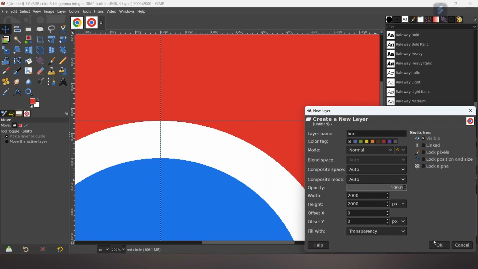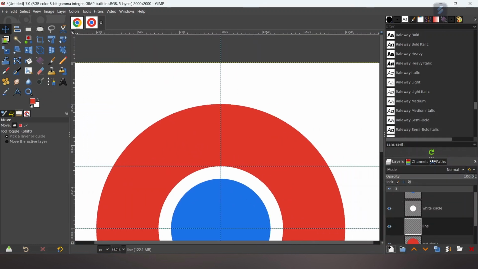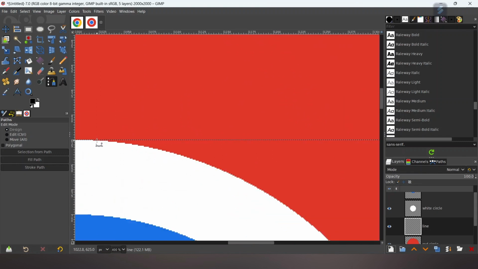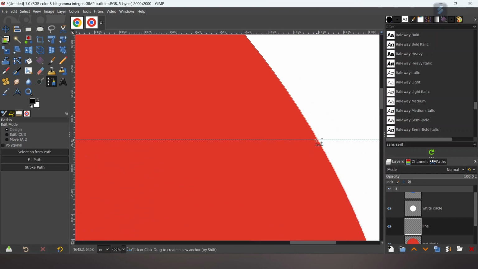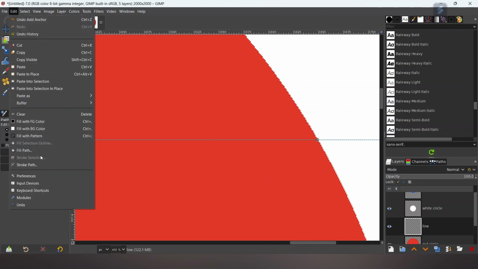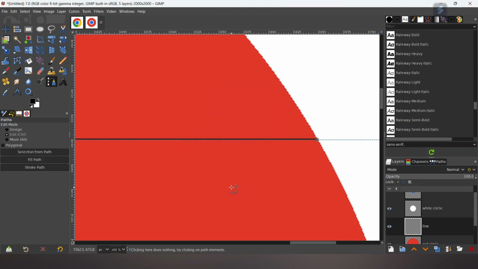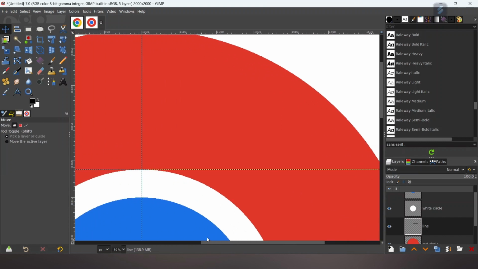So we're going to draw a small black line here. So we set the foreground color to black, and we take the paths tool. And we start right here, where the guide intersects the white circle, to here, to the outer extremity of the red circle. And then we go Edit, Stroke Path, and we stroke it with a 1 pixel line. And then we go to Layer, Crop to Content.